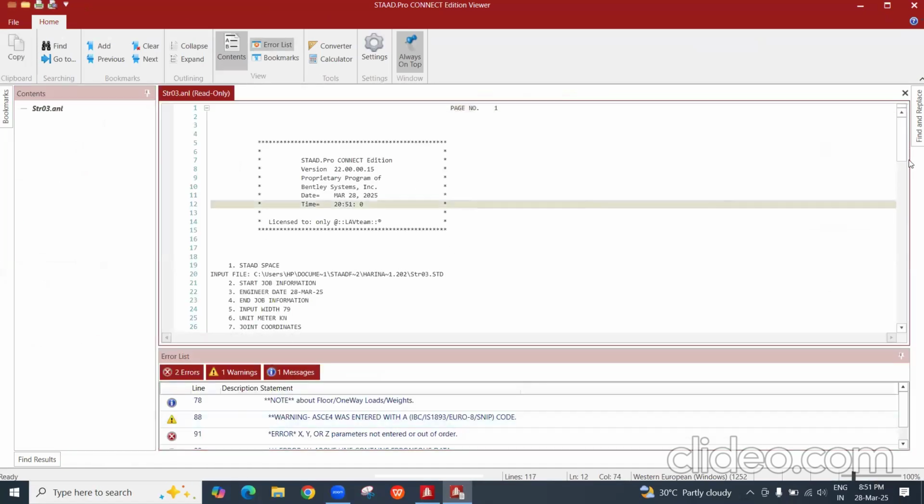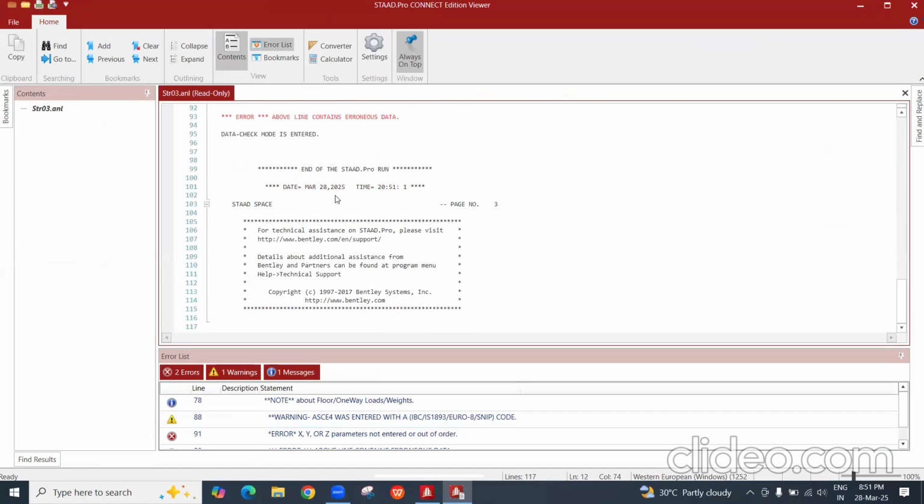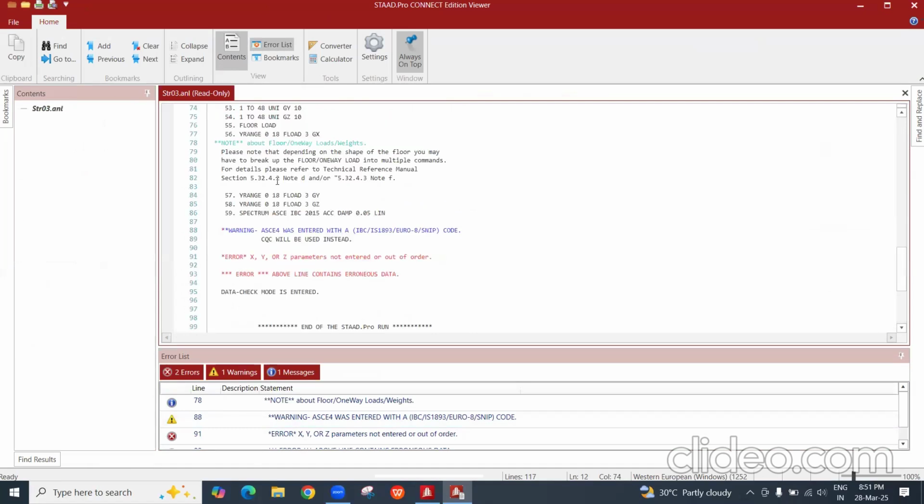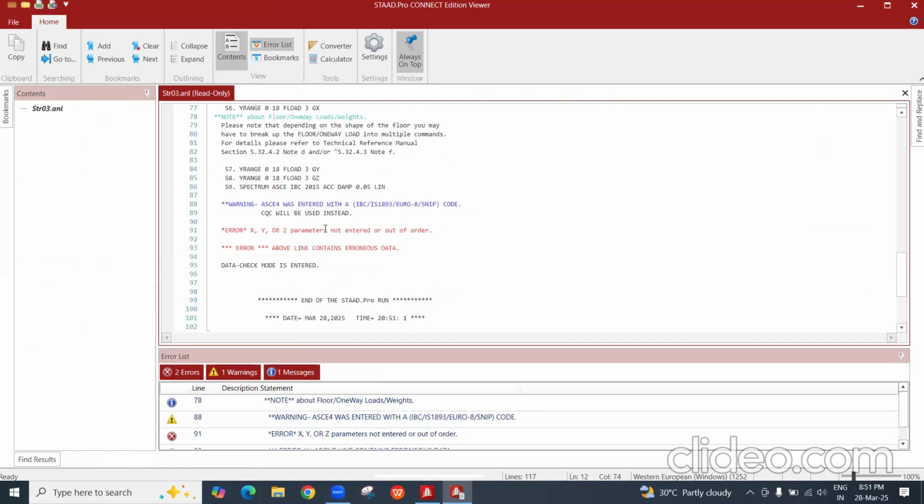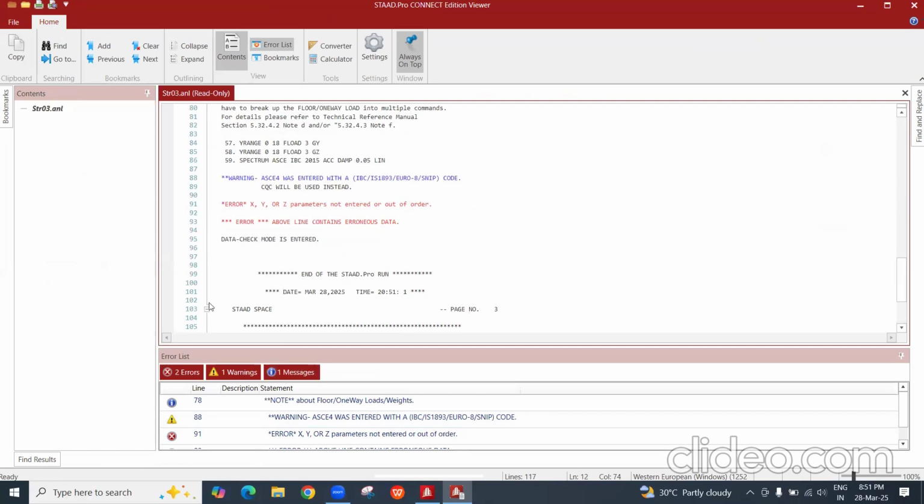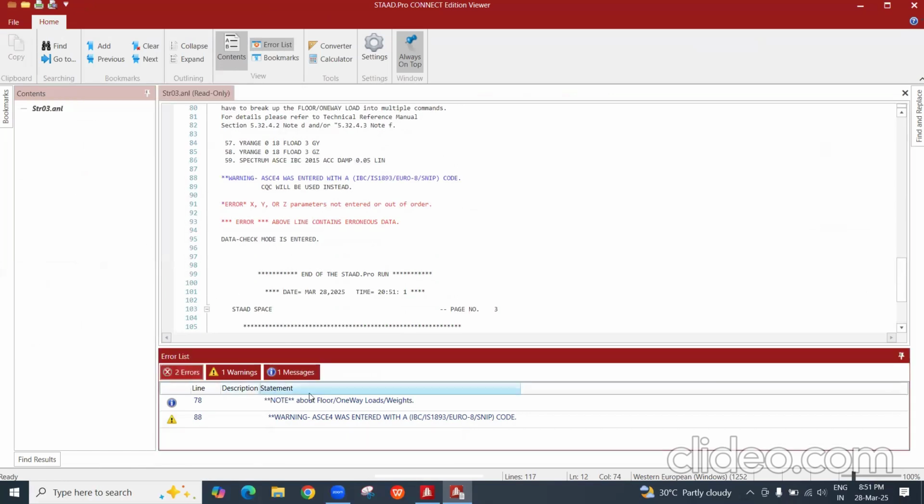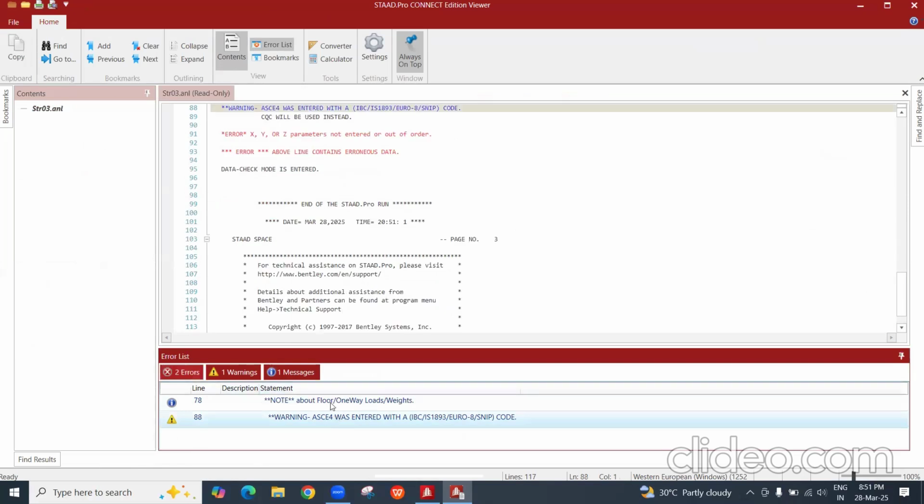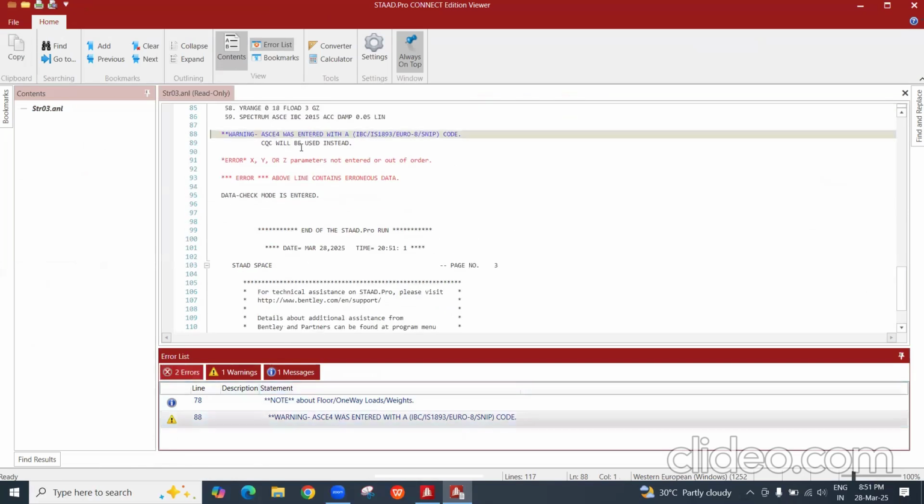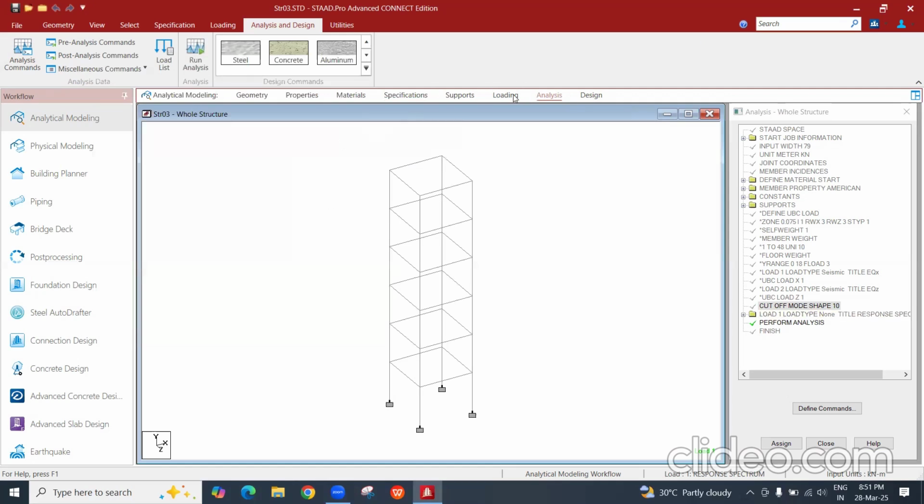Maybe I made a mistake. You took a snapshot; now maybe separately. If we put the command like this, it may come. Two errors. Okay, CQC will be used instead. You said SRSS, no? CQC we will use. Okay, perform analysis. Okay, loading.